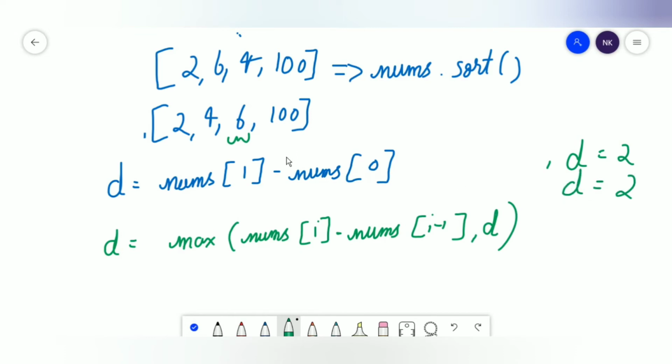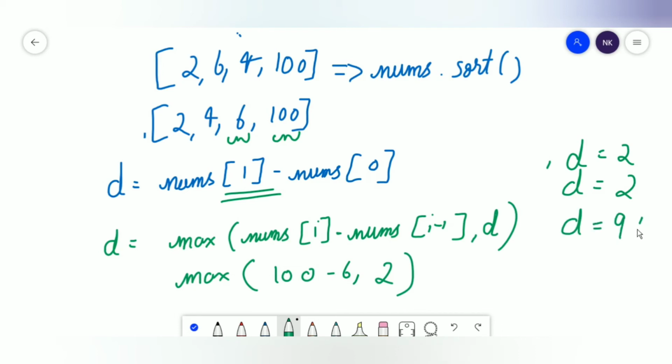The main reason we are not beginning from the first element is that the default value of d contains the difference of the first two elements. So we begin from the third element. Now we'll go on to the fourth element. We'll again do the same thing. Now it will be max of 100 minus 6 and d, 2. Now we know for a fact that 94 is of course bigger than 2. So now d will be equal to 94. And that's it. The for loop ends and we can return d as the answer, which is 94. So this is how you solve the problem.